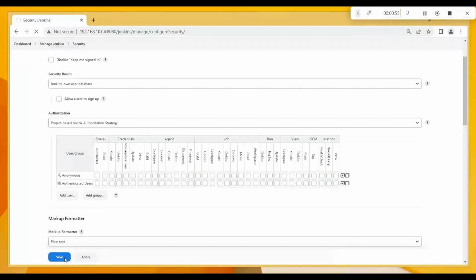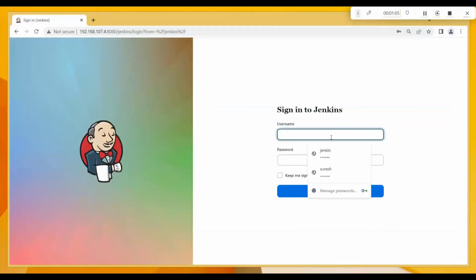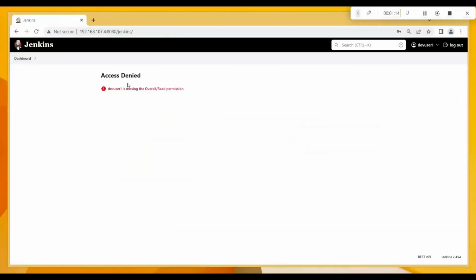We can log in as a normal user now. We can see that the user doesn't have permission to access Jenkins. So we need to add the user in the matrix and grant privileges to the user to get Jenkins access.